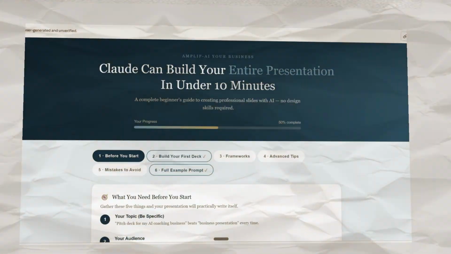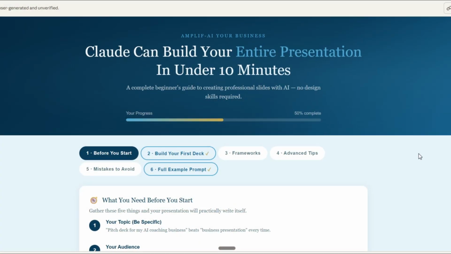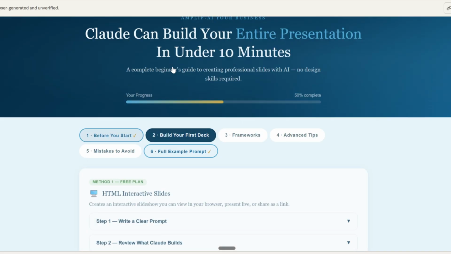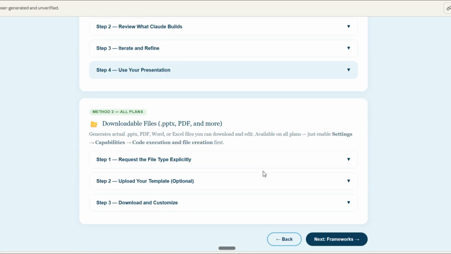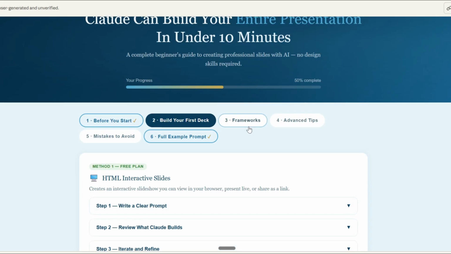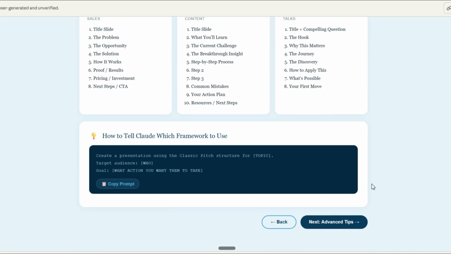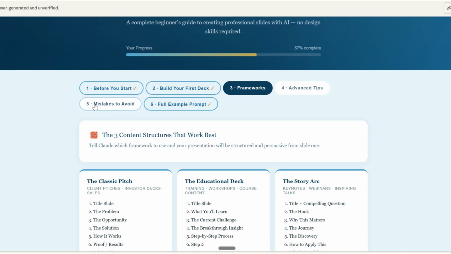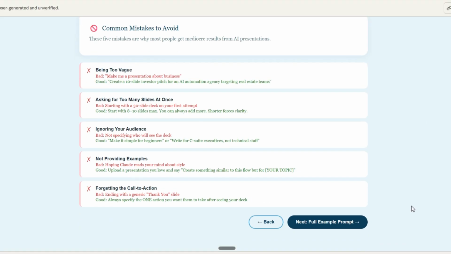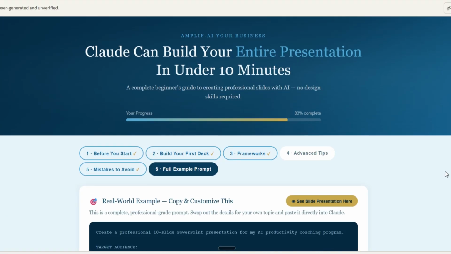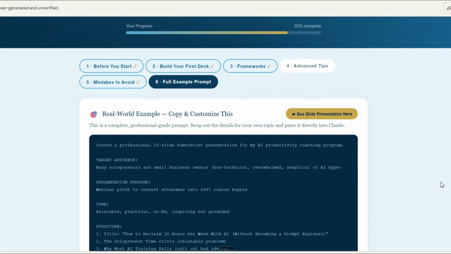Come inside. What I created for you was a guideline on how Claude can build your entire presentation in under 10 minutes, a complete beginner's guide to creating professional slides. No design skills required. I've got simple step-by-step on how to build your first deck with frameworks, with examples, with advanced tips, different content structures that work best, whether you want a classic pitch, the educational deck, the story arc, and the prompts that you can easily copy, mistakes that you want to make sure you avoid, and an example prompt just so you can see what it would actually look like.